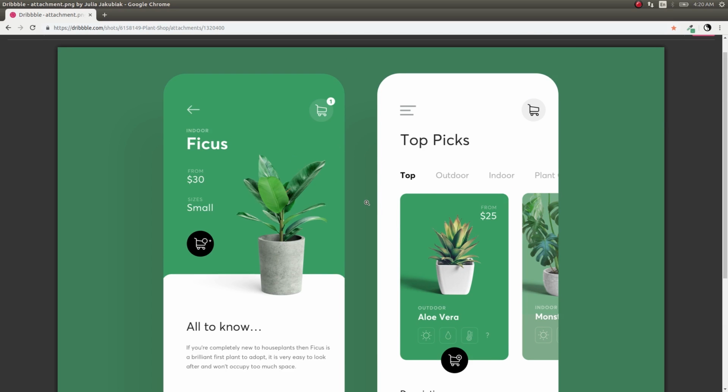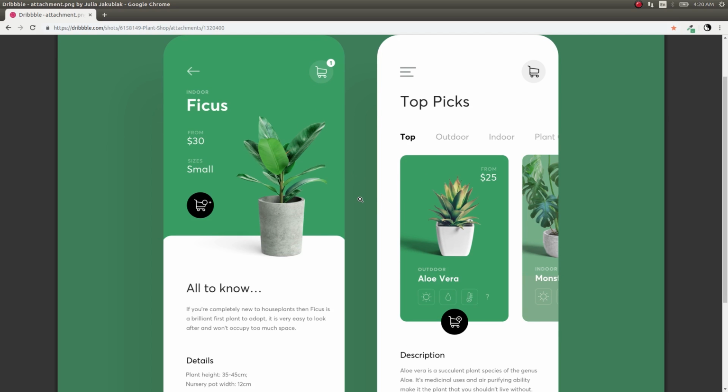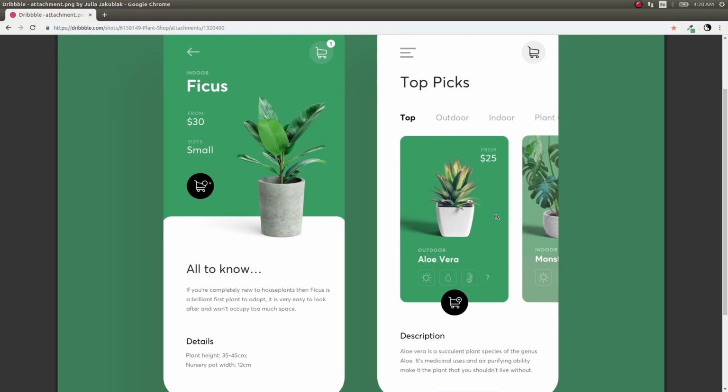Okay, this is a minimal design, right? They have just used two colors. These two are the prominent colors in these two screens. And they have also used a limited set of images. That's it, a single image here and there. So let's go ahead and try to recreate this entire design using Flutter in this particular video.